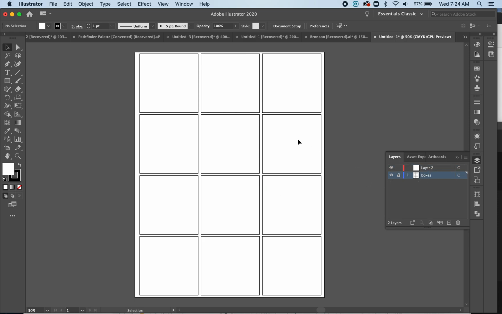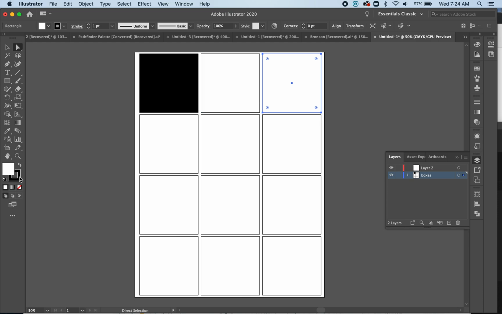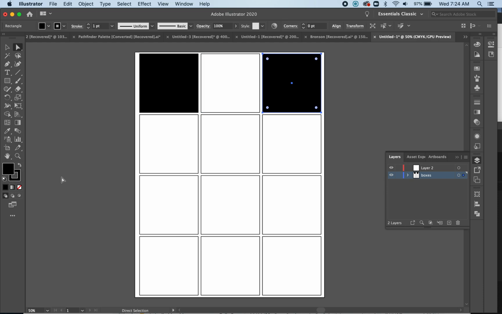If I want to change the color of one of these boxes, I need to unlock that layer, select a box, and I'm going to select it with the direct selection tool, because remember, these are grouped into rows. So if I select a row or if I select something with the regular selection tool, and I want to change one box to black, I can't. I need to use the direct selection tool to change that. And that's it.